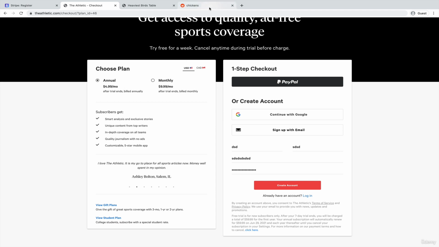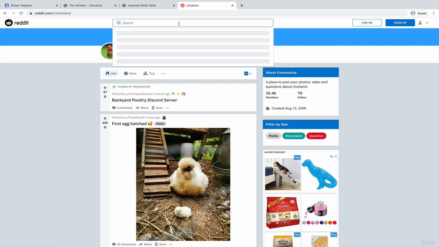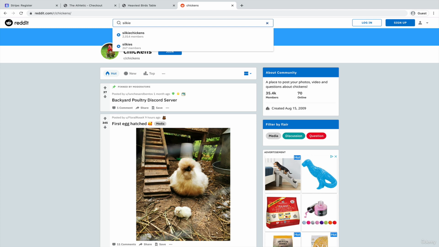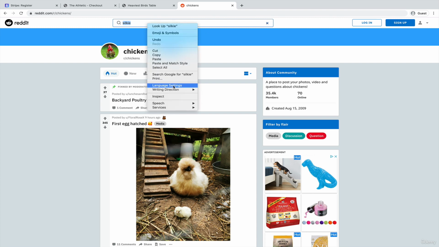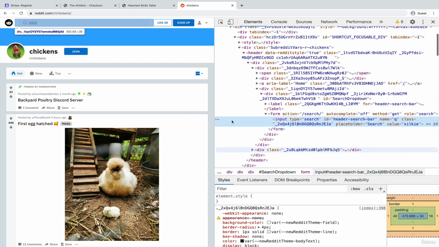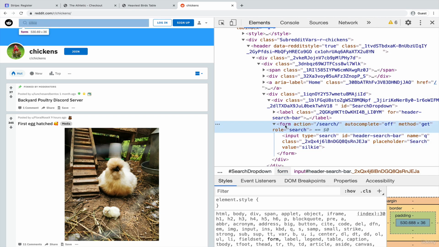But forms are also simpler. Here's a simple form on Reddit, the search form up top. If I want to search for something, like my favorite type of silky chickens, I type it into this element here. This is a text input, but there is a form that surrounds it. There's a container. And if I inspect, you'll actually see that. There's a lot of stuff here, but I'll try and highlight it for you. Form, right there. This form element is one of the things that makes this all work.